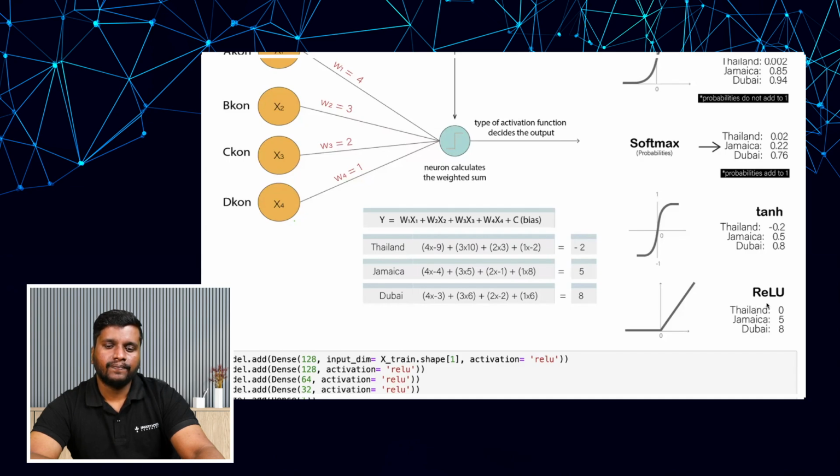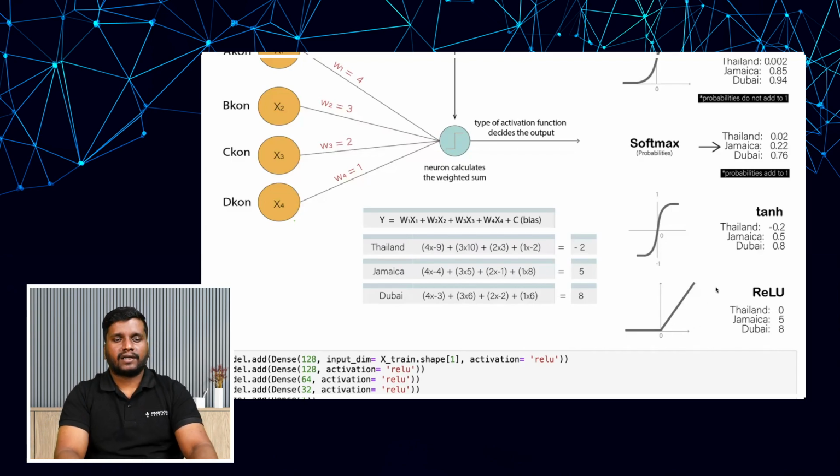The ReLU activation function gives the data as 0 or positive, which means that after processing this data, after doing some computation, whatever the value is, if it is negative it will convert it to 0, and if it is positive it will keep it as it is. So the ReLU activation function converts the data to 0 or positive. So these are our activation functions.